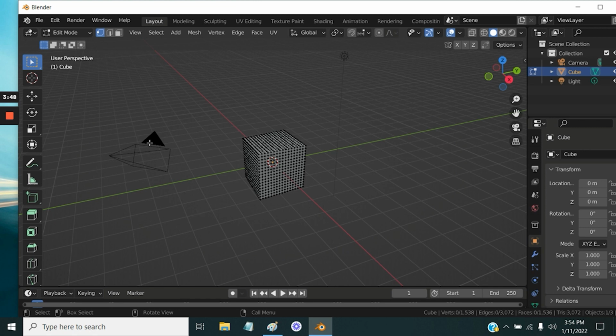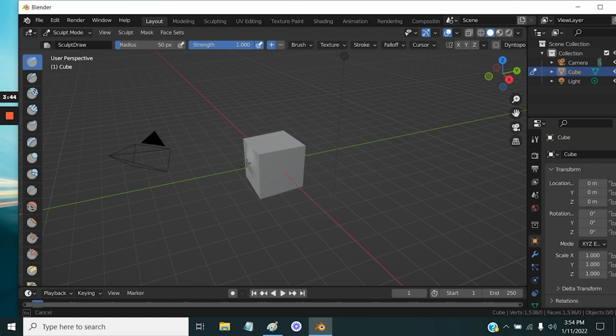Once you do that, you can go back to sculpt mode, and now we can do a little bit more with it because we've got more vertices. If we look over on the right here, we're up to 1500 versus the 8 that we started with. So that's one thing you can do. The other thing is use dynamic topology.